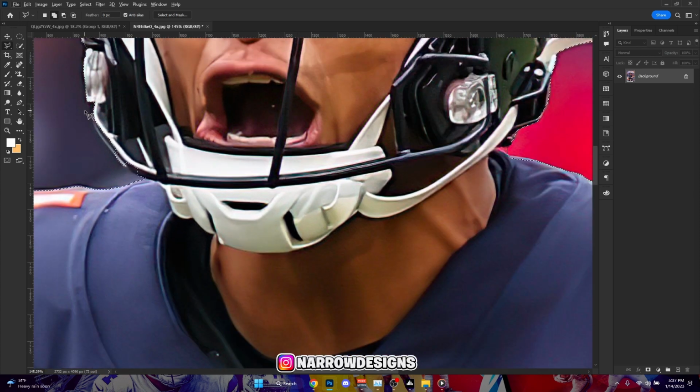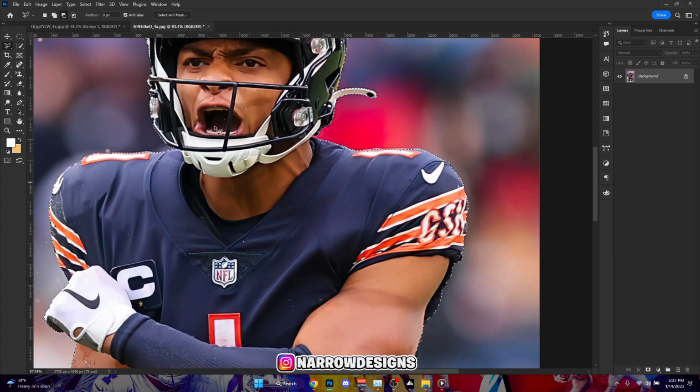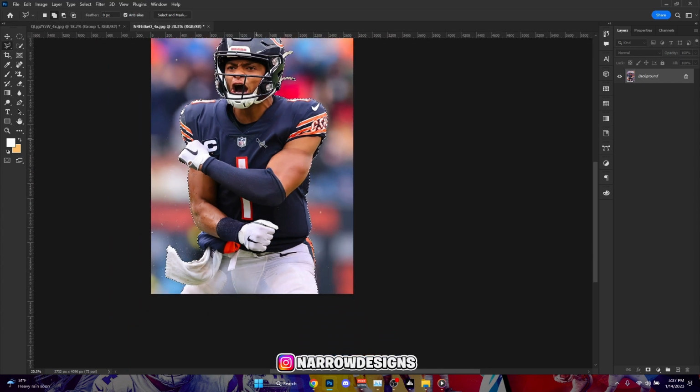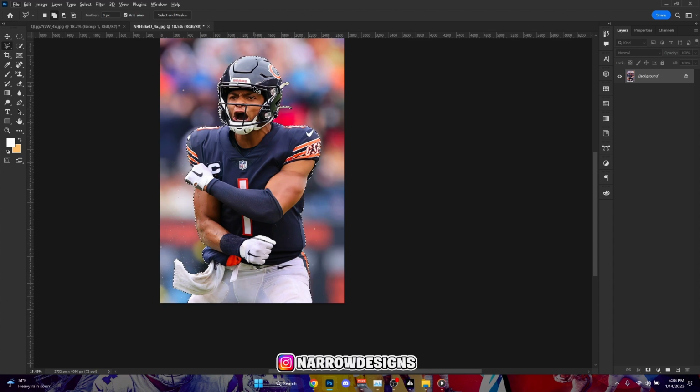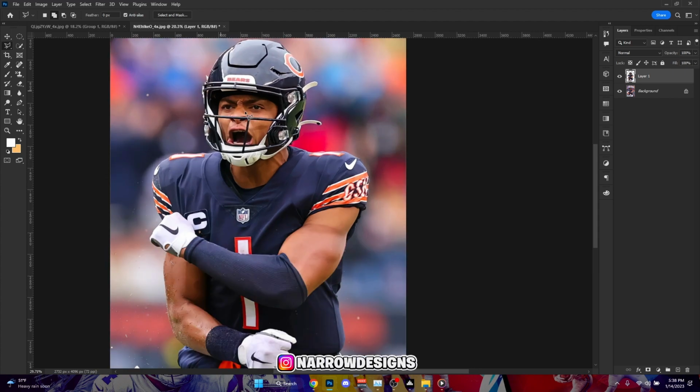and we're just going to fix up our mask here. This is really not needed for now, but we're just trying to fix it up just a little bit. So this is good so far. We're going to do Control J, and we pretty much have our mask.